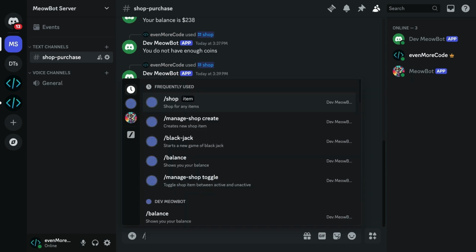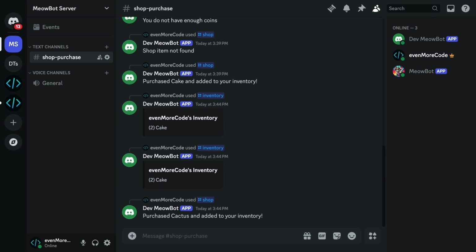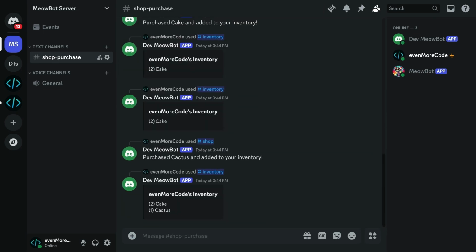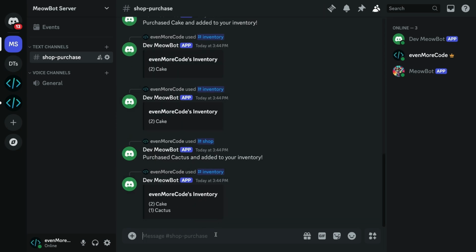So let's buy an item. So shop item, let's buy a cactus. And we purchased a cactus. Now if we do /inventory, should show. There we go. So that's how you create the items. So yeah, that shows their inventory. So there's one small thing we need to update real quick, and this will be easy because we have commands already built for this.